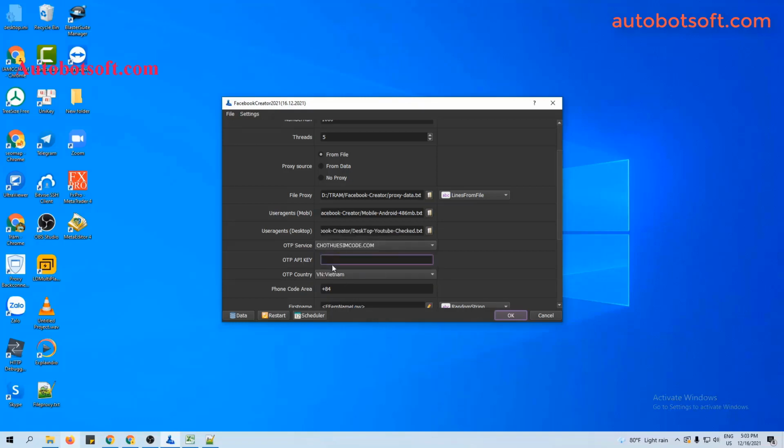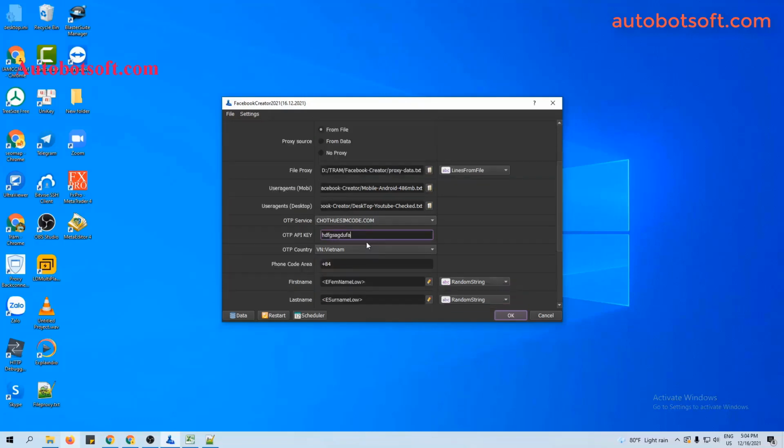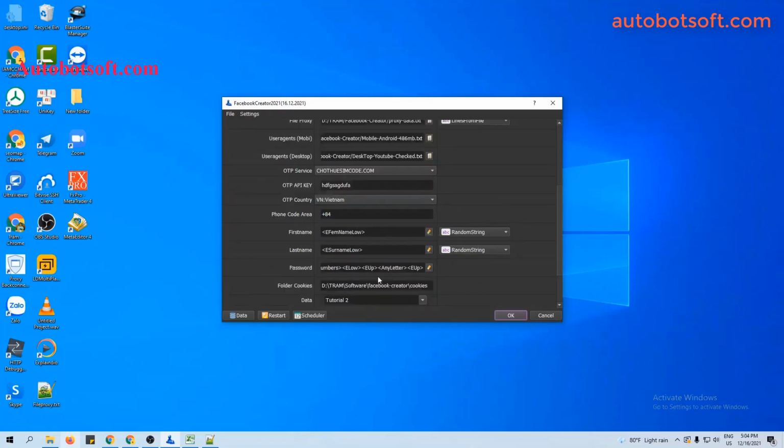About the OTP key, after you charge for the OTP code, you will receive the OTP API key to paste it into this field. For the OTP country, you will select the country which complies with the country that you select on the website. Here we select Vietnam. Then you enter the corresponding phone area code.